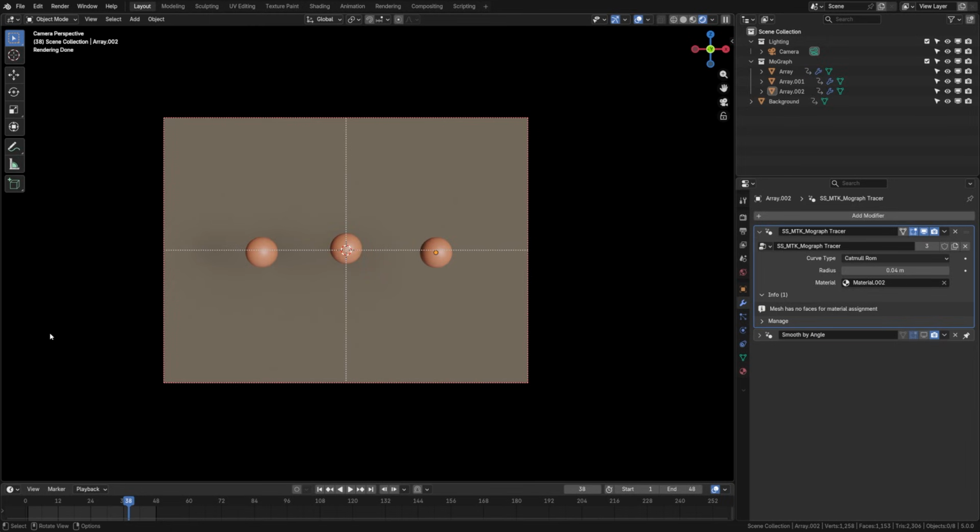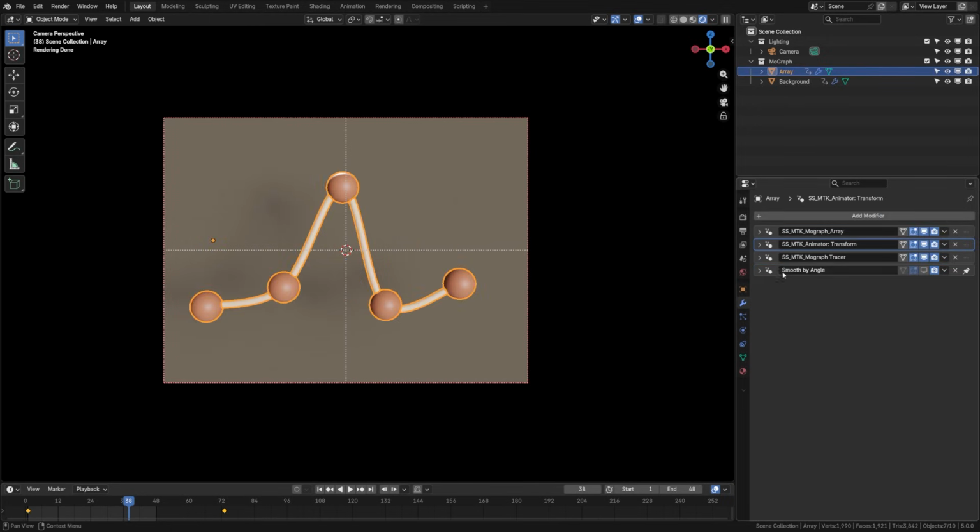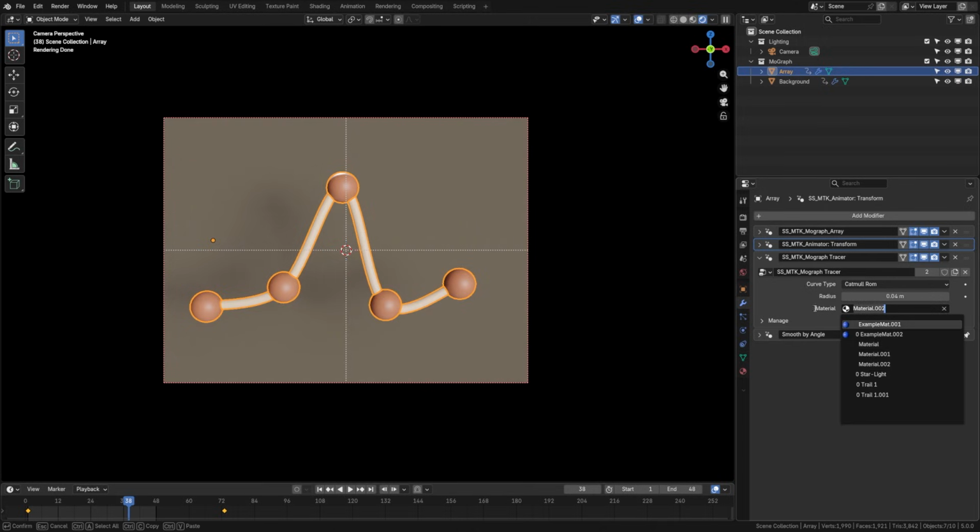Next up, let's take a look at the MoGraph connector. So I'm going to grab the object here, and we're going to look at some of the effects there. Here you can see I've placed it on top of an array and a transform. Again, showing that we can just stack our effects on one another to create some really interesting effects. So the connector just connects from one instance to another. You have a radius option here, and you can choose your material for the object.